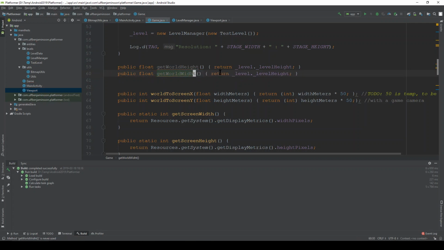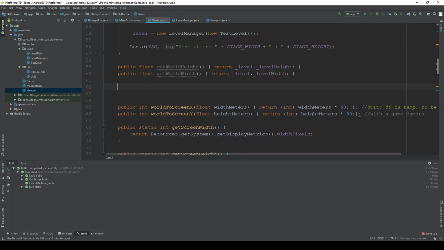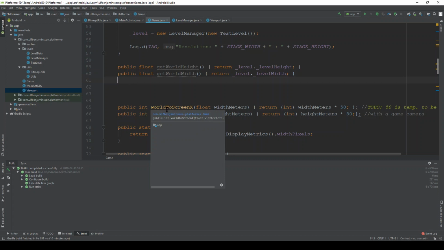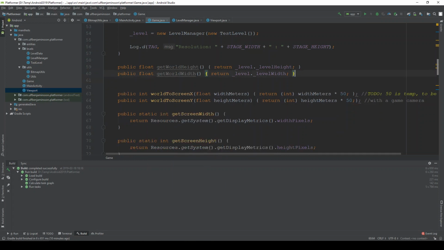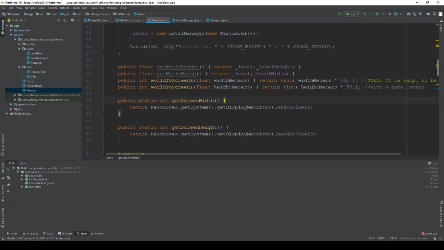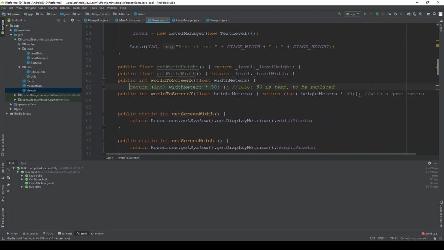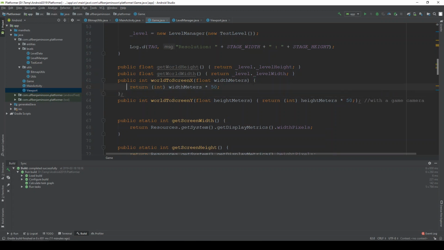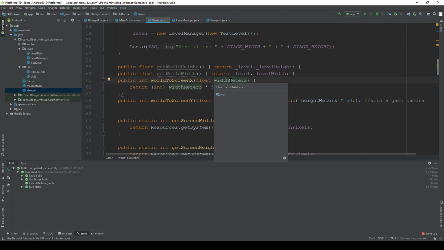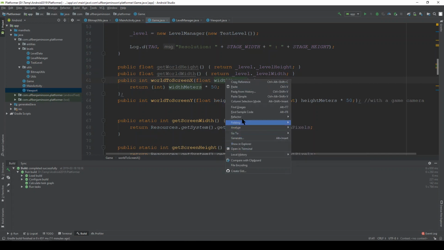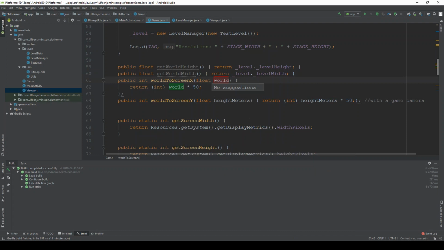This could allow us to simply center the camera until we have the player in place. Get level width. And we might as well, let's see here, we have world to screen. And so we can use those properly with using the viewport now. Sorry, messing around. So world to screen, take a width in meters. And then I want to return. Let's change this name. World distance, to clarify.